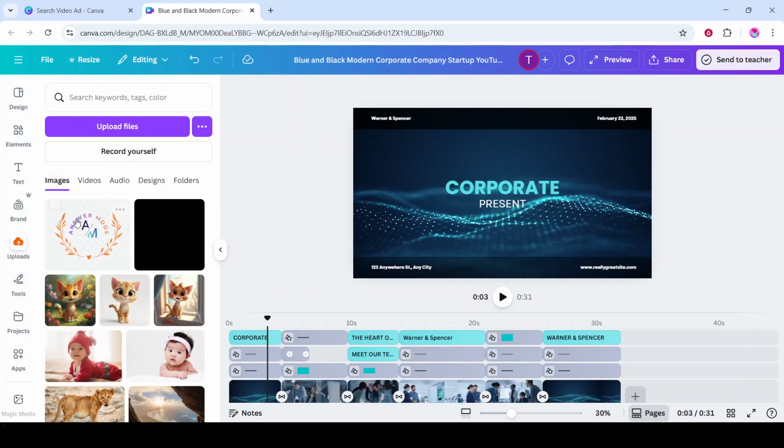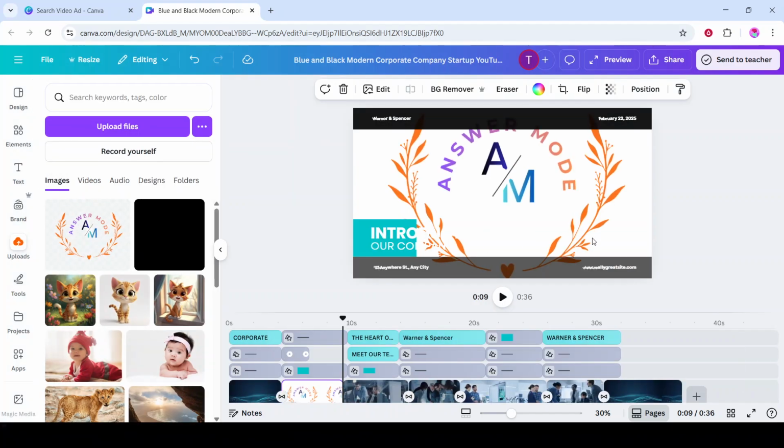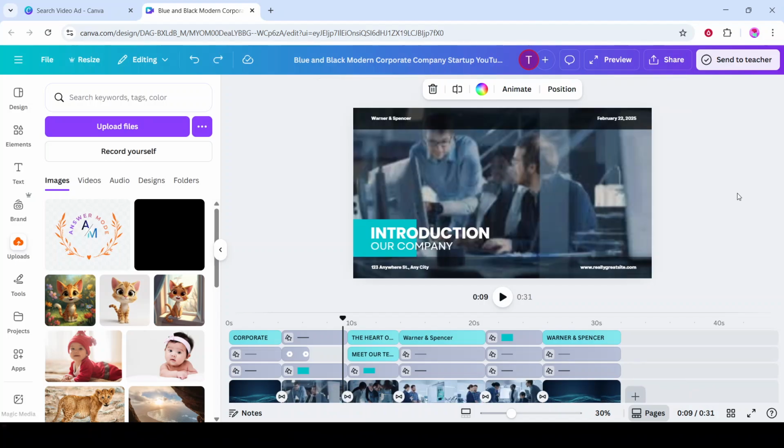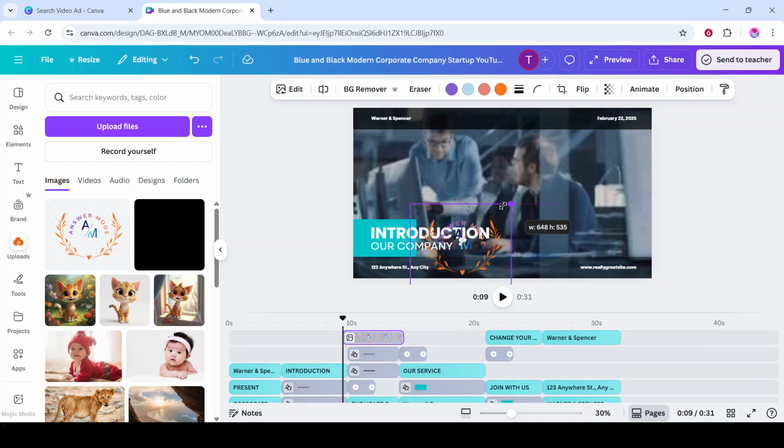Use subtle text animations like fade or pop to draw attention without overwhelming the viewer. Set the timing so text appears exactly when the corresponding visual or point is on screen.